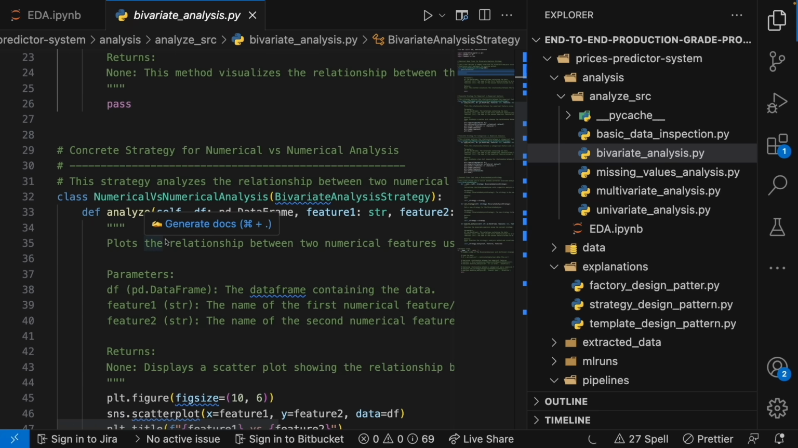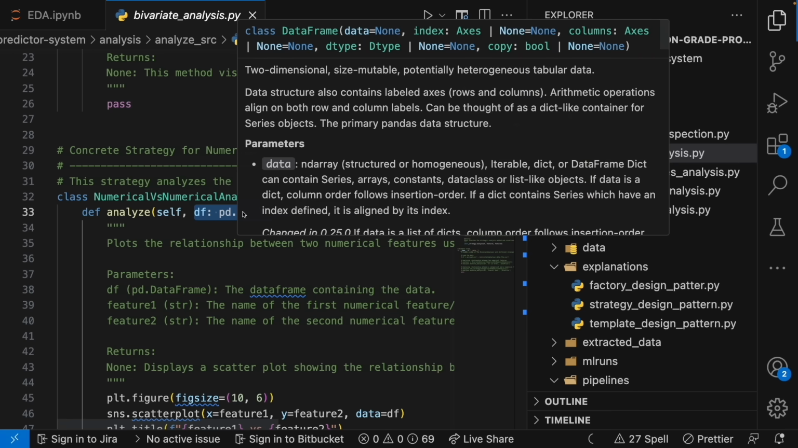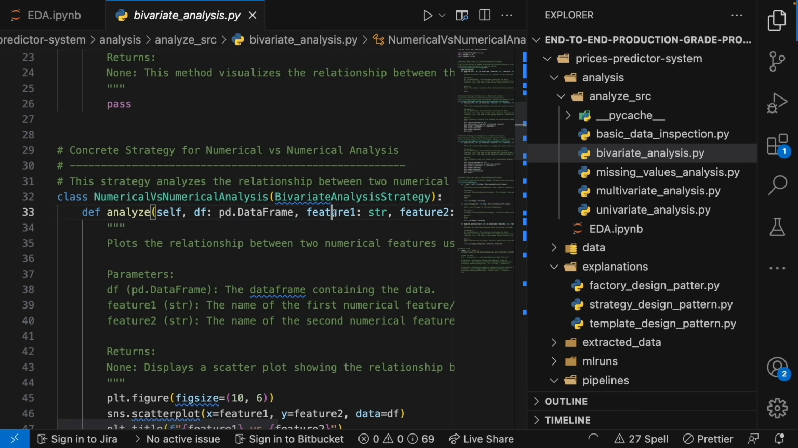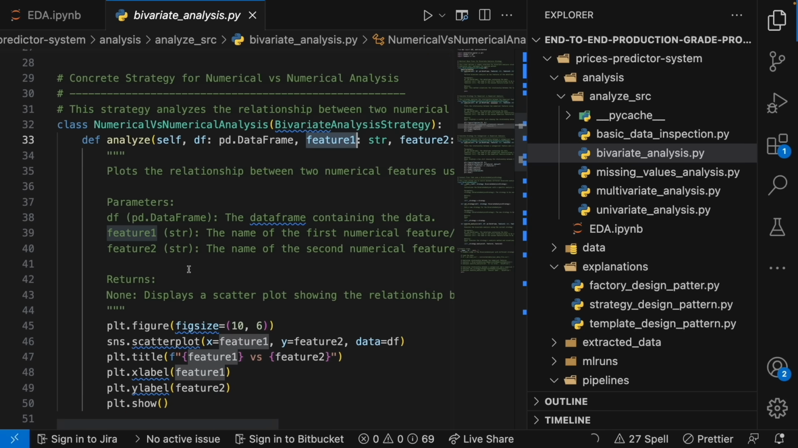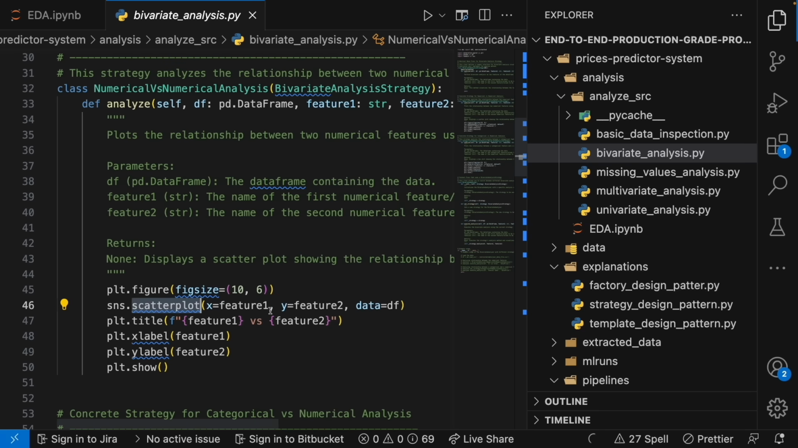The first we'll implement is numerical versus numerical analysis, which means we'll put a numerical variable on the y-axis and a numerical variable on the x-axis, and try to see the relationship between the two. It takes a data frame as input and pulls out feature 1 and feature 2, and we've set up the size and a scatter plot. I hope you know the scatter plot. X should be feature 1, Y should be feature 2, and the data is the data frame we ask for, and then we show it.